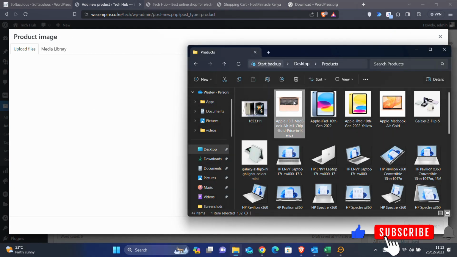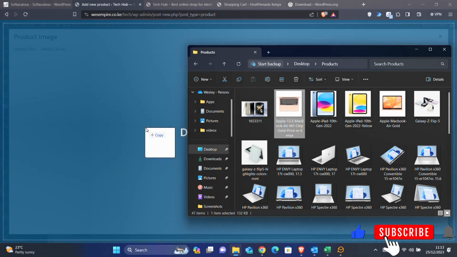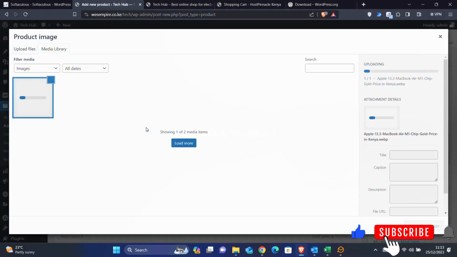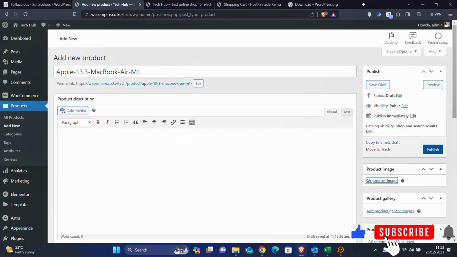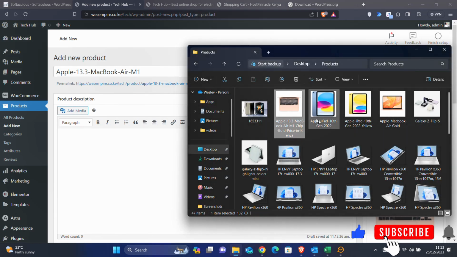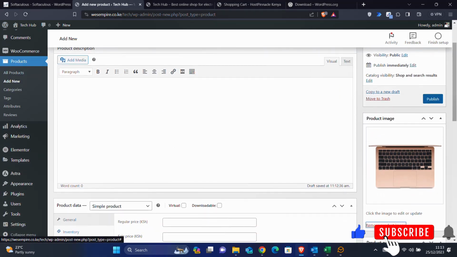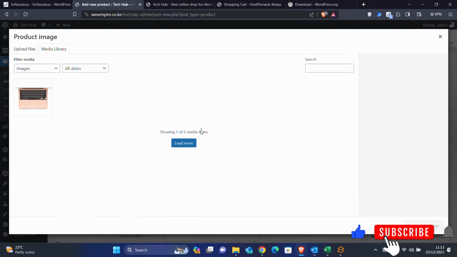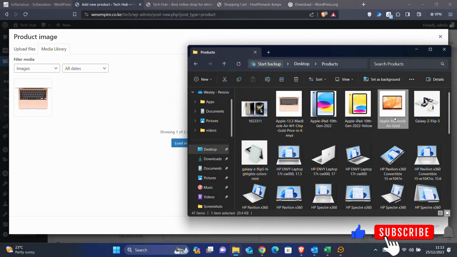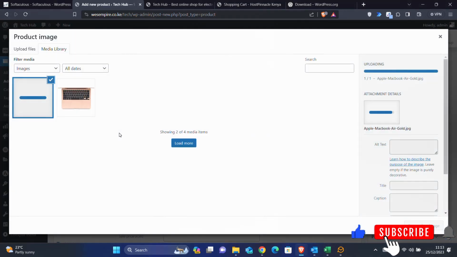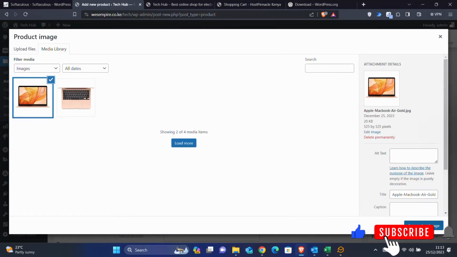I can come here, excuse me, and drag this item to the top there and insert that. So there is the product image. It's added. Okay, I think this one is much better. So I'll replace that because this one just shows the keyboard. So you just remove and set here. You do the same process. You just come and select. Yeah, and you set that.